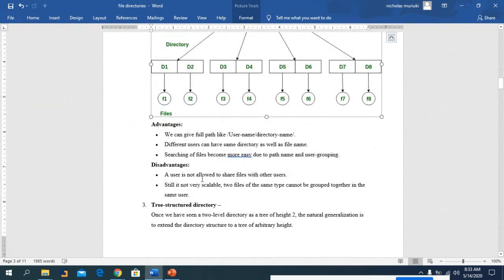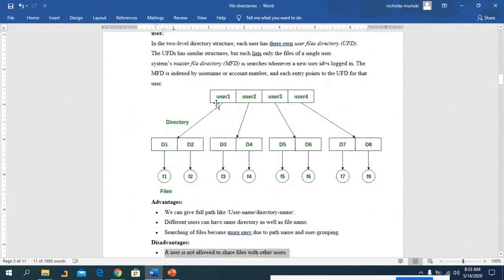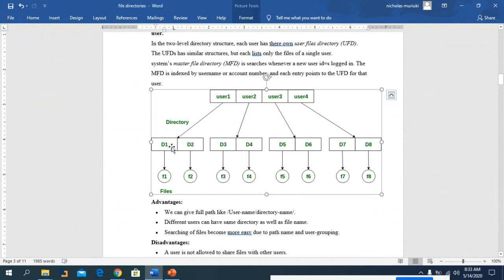One, the user is not able to share files. I think that one I have explained, where I have said you cannot share files. Each user has his own files. And if we are having directory 3, users cannot share the directory. User 1 cannot access directory 3. User 3 cannot access directory 3. User 4 cannot access directory 3, which becomes an issue.